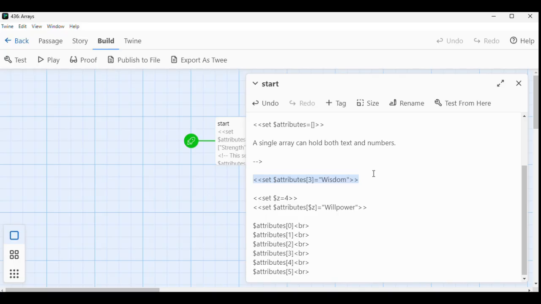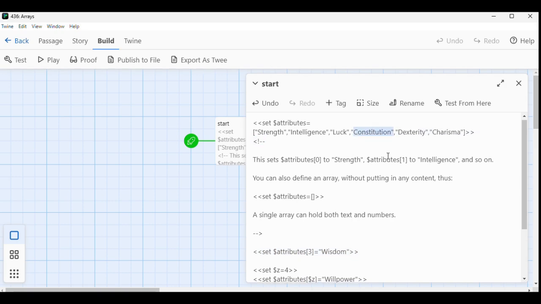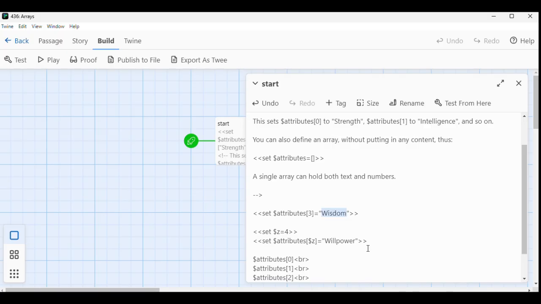What I have here is an example of dealing with only one slot of the array, as opposed to the whole array. So we have less than, set $attributes square bracket 3 end square bracket equals, quote, wisdom, quote, and then greater than. That will go to this array, and it'll go to slot 3, which again is the fourth one, not the third one, so 0, 1, 2, 3, and it will overwrite what is in there. It'll set it to the value wisdom instead.